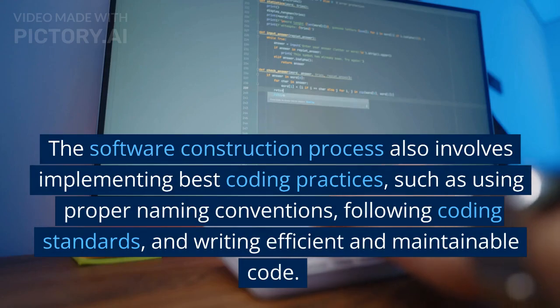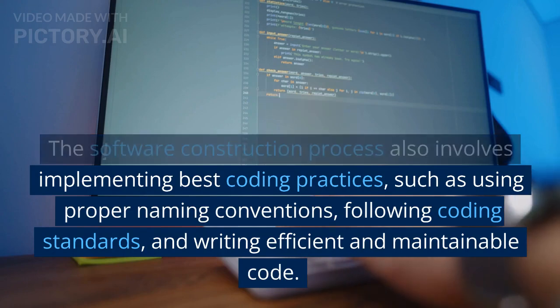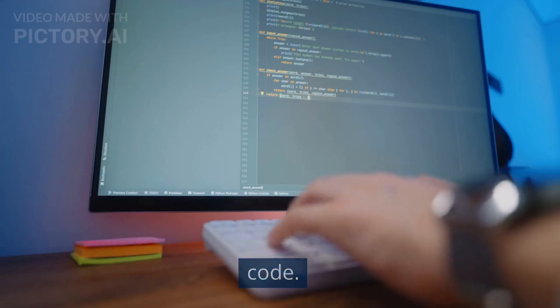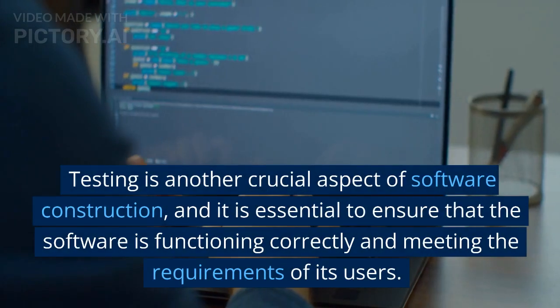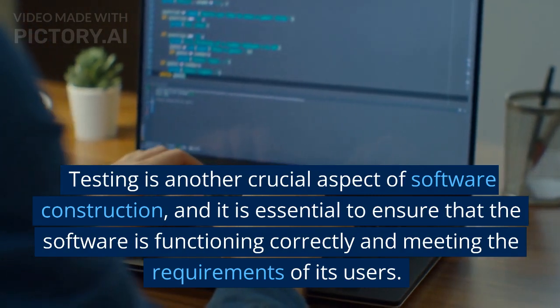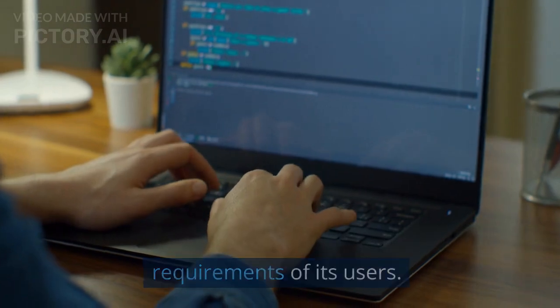The software construction process also involves implementing best coding practices, such as using proper naming conventions, following coding standards, and writing efficient and maintainable code. Testing is another crucial aspect of software construction, and it is essential to ensure that the software is functioning correctly and meeting the requirements of its users.